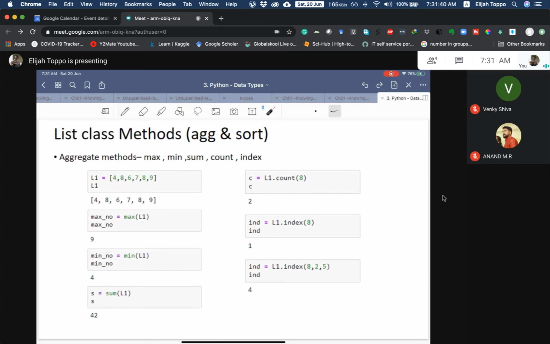When you do index 8, 2, 5, what it will do is find the index of 8 starting from 2 and ending at 5. Okay, so search for 8 within 2 to 5, and what do you get? So that is where we get this index location. So this is 0, 1, 2, 3, 4. That is why it returns 4.